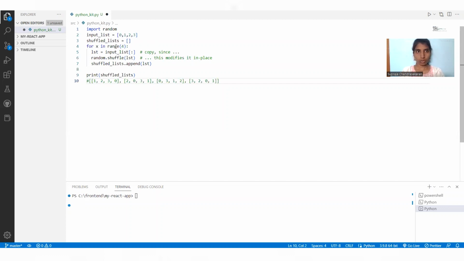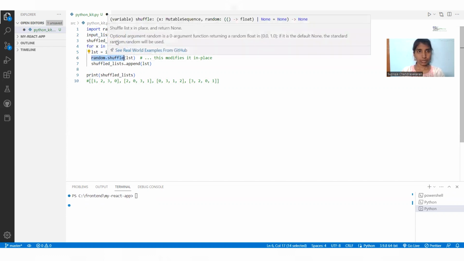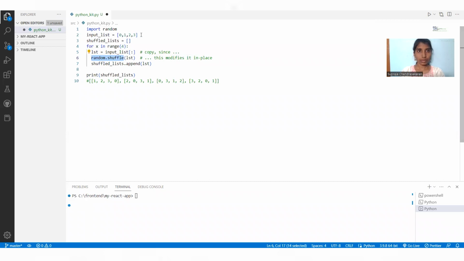Before going to see the output of this code, we can go through what the code is. This Python code generates a list of 4 shuffled lists. The original list is stored in input list. By using this random shuffle, we are shuffling all the numbers in the list, and it is stored in shuffled list, and we are going to print this shuffled list.